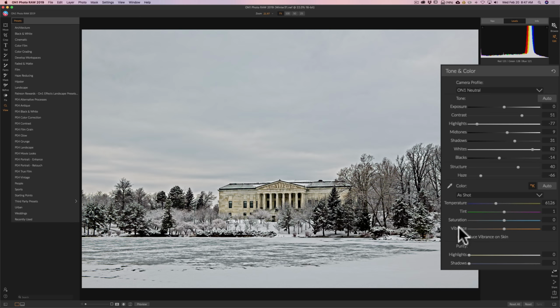Vibrance does not affect reds and pinks as much. So if you have a portrait, or even a landscape image that has people in it, and you want their skin tone to register properly, you'll probably be better off moving the vibrance slider. Now in this case, there's no person in this image, so I'm going to turn saturation up. So we're affecting every single pixel, and you can see as I move it to the right, it really gets super colorful.